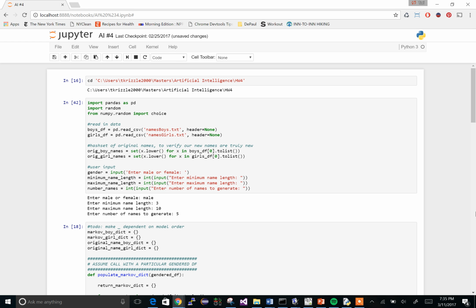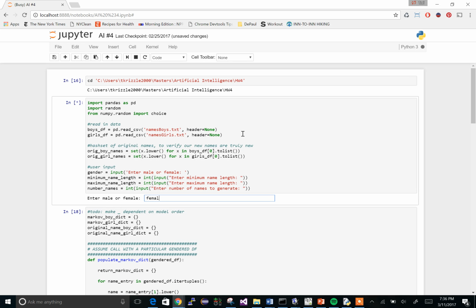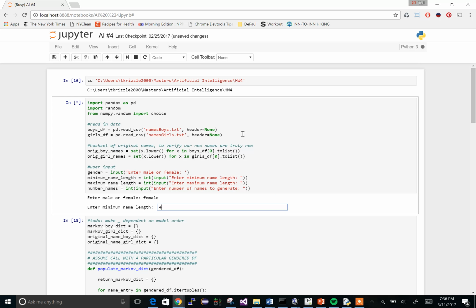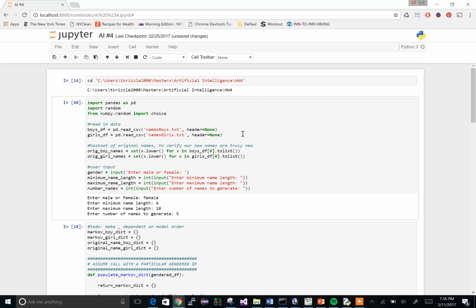Okay, so here's my Markov naming code. I read the data into data frames and then create a hash set of the original names to verify that our new names are truly new, so we can check that in order of 1 time. Here's where I get some user input: male or female, minimum name length 4, maximum name length 10, 5 names to generate.